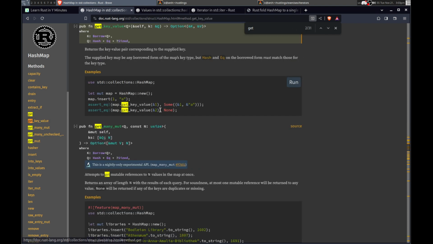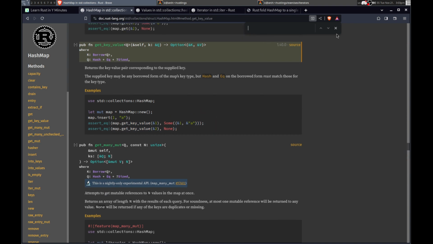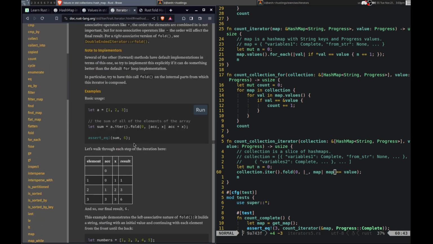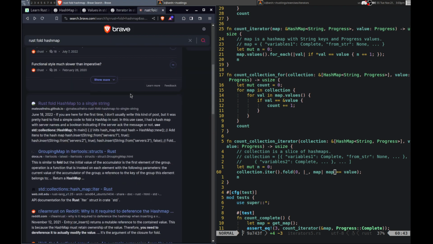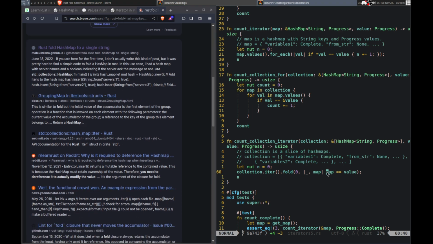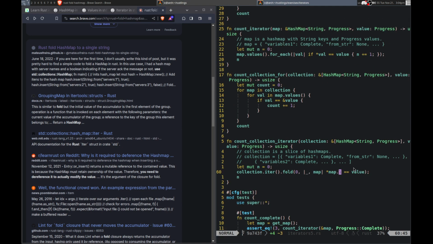Get key value. Let's see. So let me go back to fold. Dot fold. Fold on hash map. This is not a great example. Let's see. I do like that. Hash map dot zero, dot one. Unknown field. Yeah, that's not a known field.